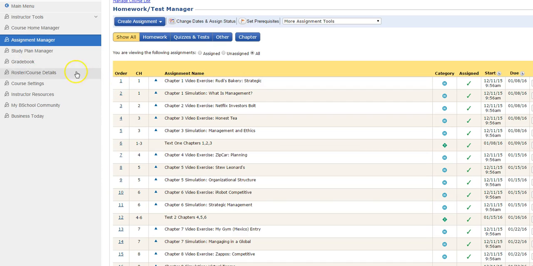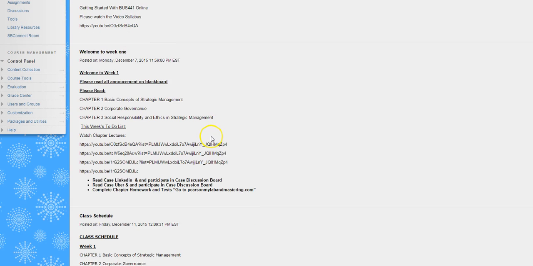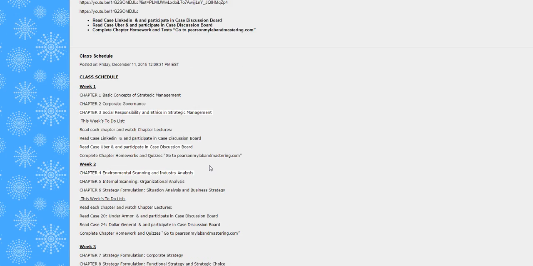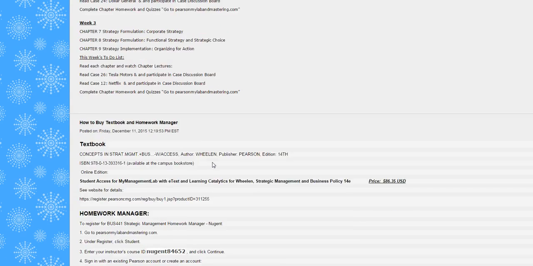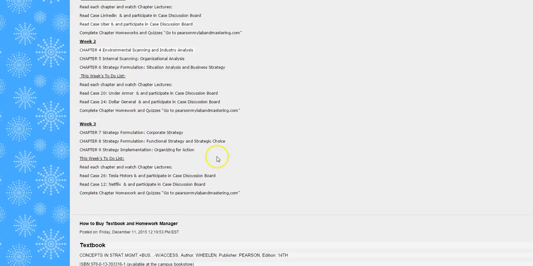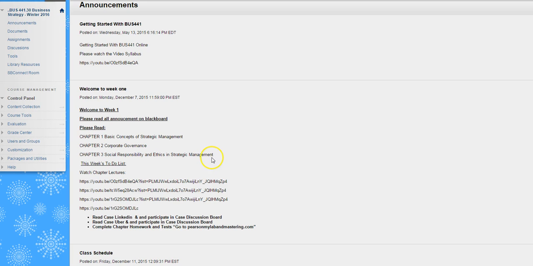So the homework manager is pretty simple. All the homeworks and exams will be set up in here, and these are instructions on how to complete that. And if you go to announcements, when I do the class schedule for the week, I'll send an email out that will detail when the tests are and when they are due. Okay.